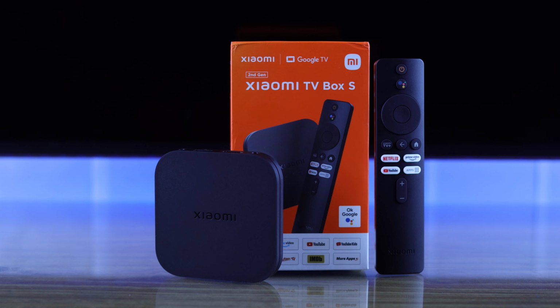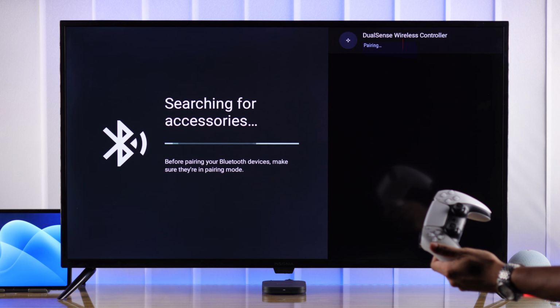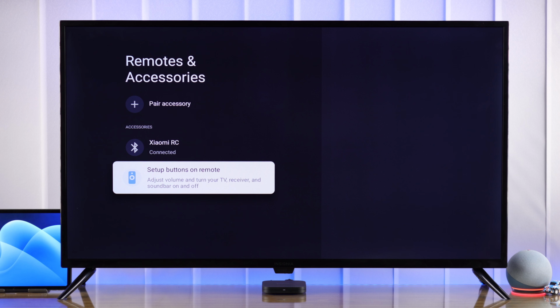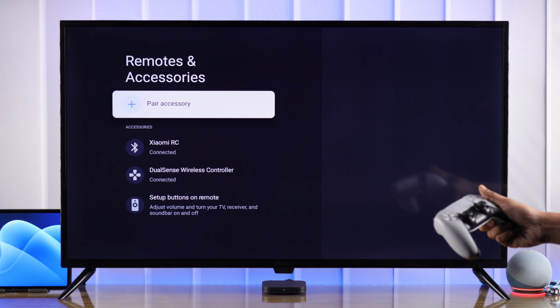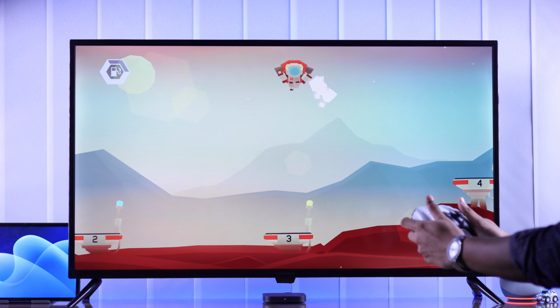If your Xiaomi TV Box 2nd generation can't connect or pair to your Bluetooth device, or if it doesn't show up in the Bluetooth, then I'll show you some easy ways to fix any Bluetooth issues with your Mi TV Box.